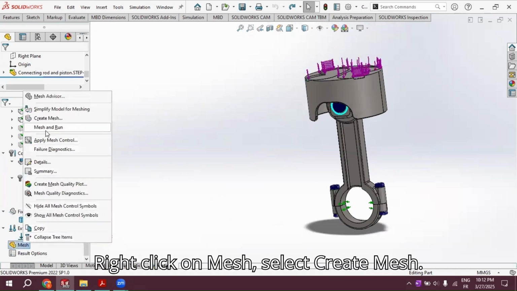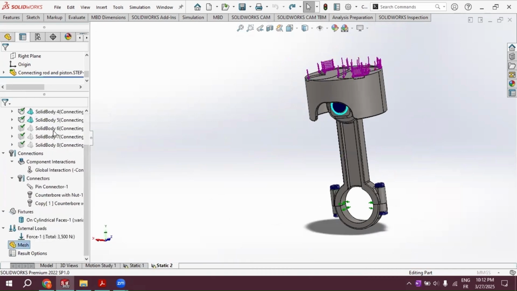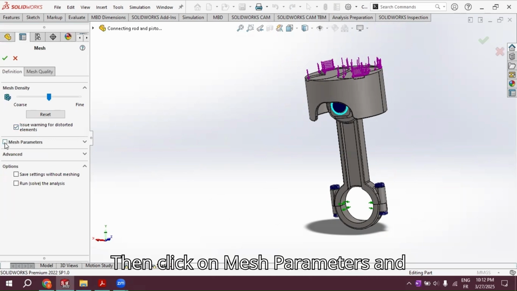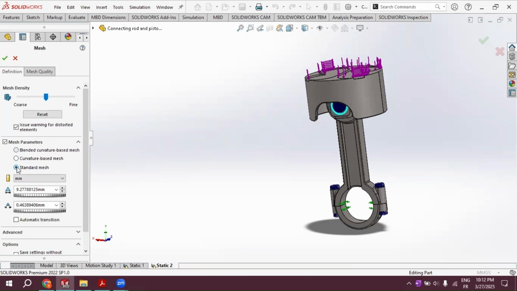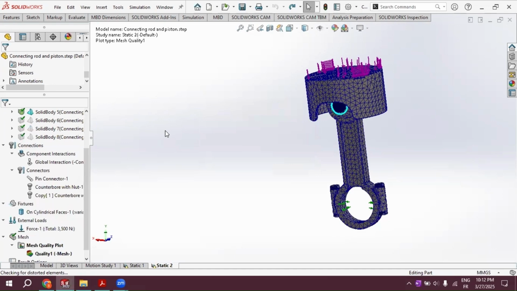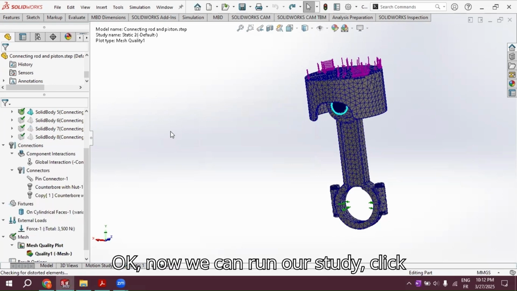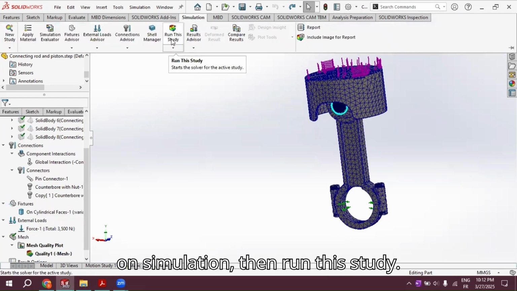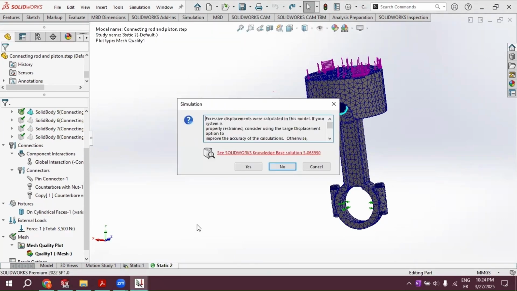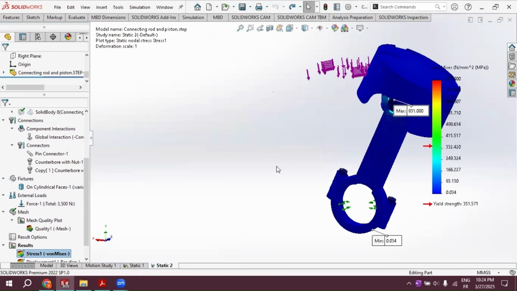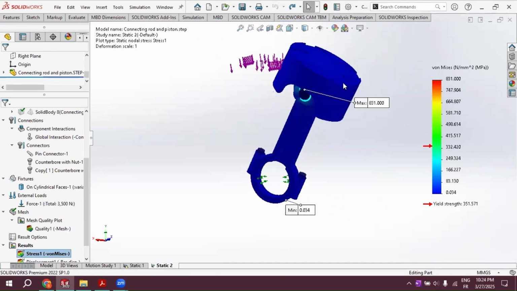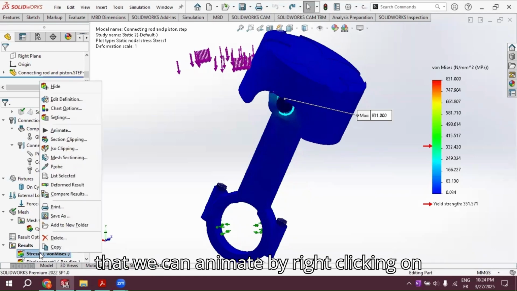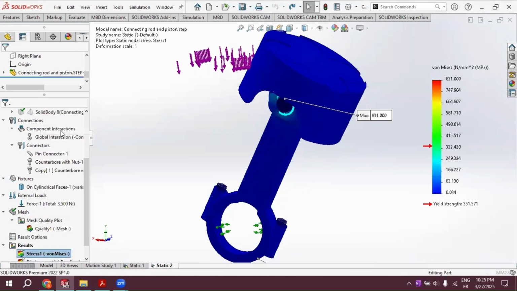Now let's move on to the meshing. Right-click on Mesh, select Create Mesh. Then click on Mesh Parameters and select Standard Mesh. Then validate. Okay, now we can run our study. Click on Simulation, then Run This Study. And there it is. This is our result. We can also animate it by right-clicking on Stress, then selecting Animate.